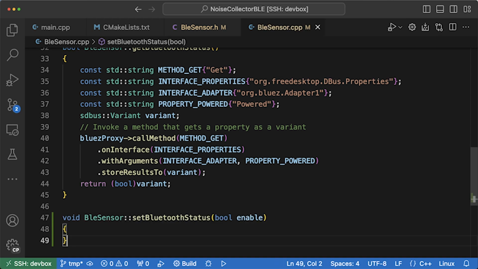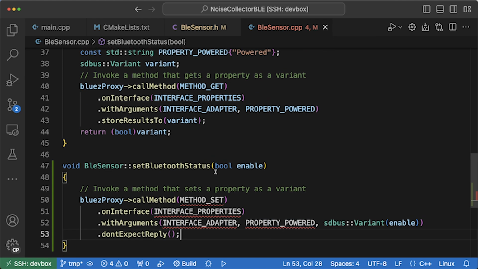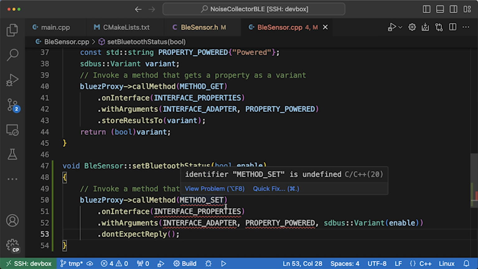So this is going to be the declaration of the method, the implementation of the method, and here I'm going to do basically the same thing that I was doing before to get the value of the property. But in this case, I'm going to set the value of the property. Notice that most of the constants are the same. So interface properties is there, interface adapter, property powered, everything should be the same, but the get method that in this case I'm getting, and here I'm setting something.